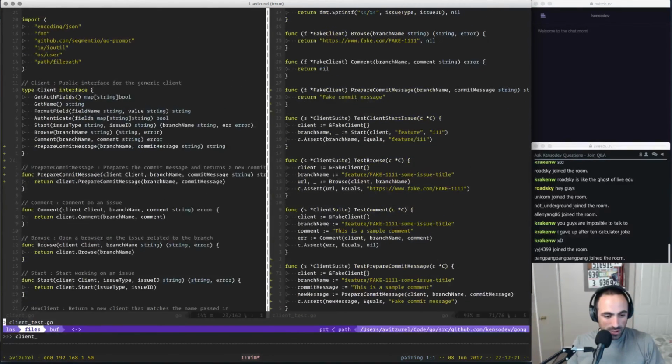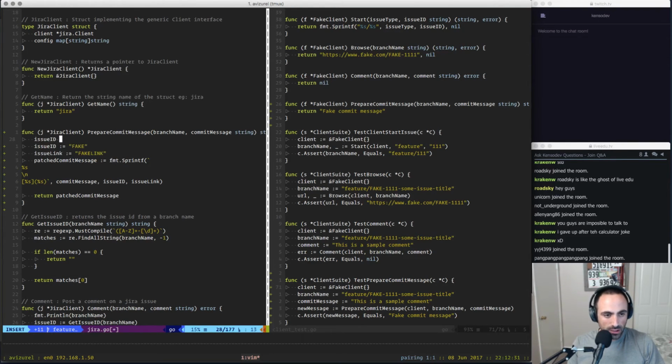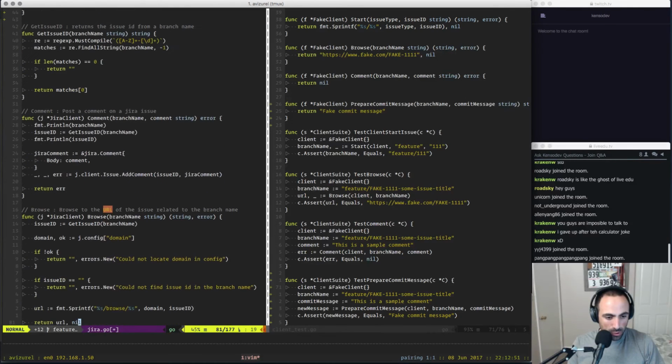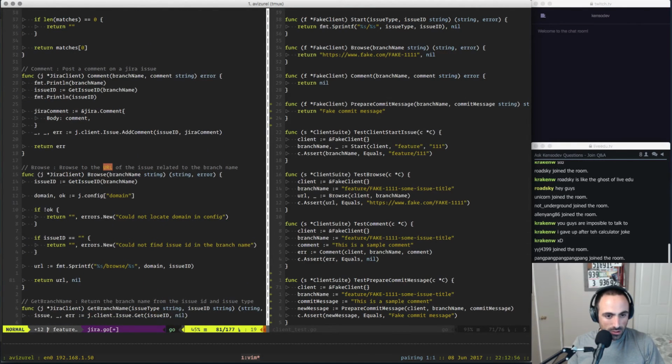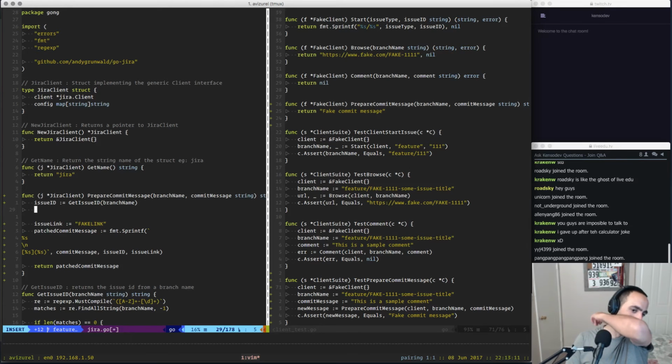All right, and now in our client, so this is jira.go. What we're going to do is we first have the issue ID equals to get issue ID and branch name here, right? And then URL. Where is the issue URL? There it is. So browse, and then URL and nil. So I can actually return browse, and this will return the URL. So the naming is not 100%, but I think we can live with it.